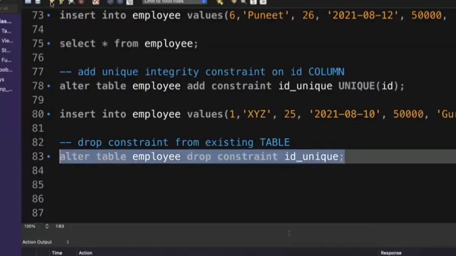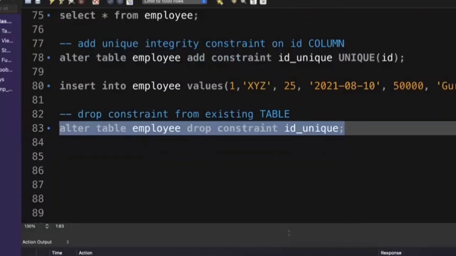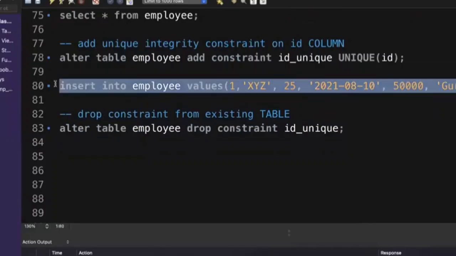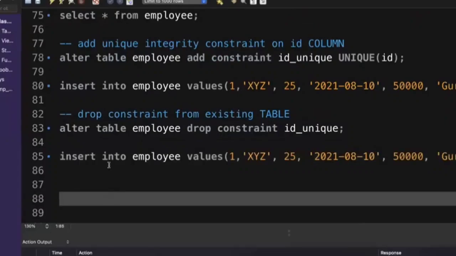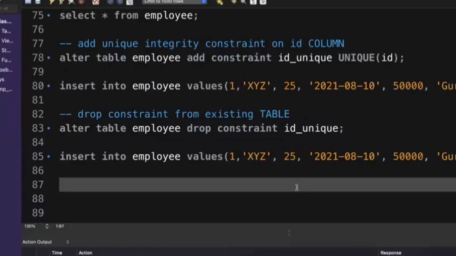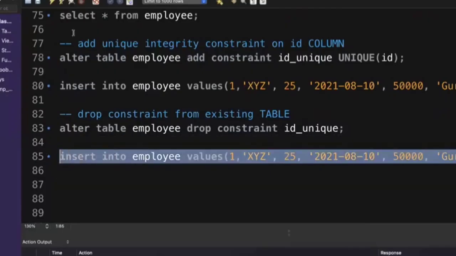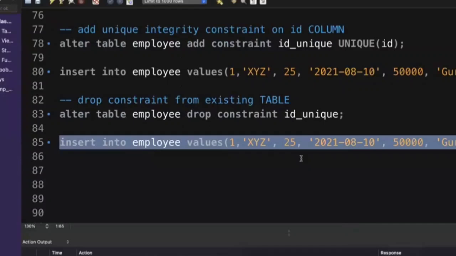So if I try to run this command, what will happen in this case? The same insert command, if I try to run it, will it fail or will it succeed? It will succeed because we have removed the unique integrity constraint. So if we run this insert command, you can see at the bottom, this insertion has been successfully done because we have removed the integrity constraint with the help of drop constraint with alter.